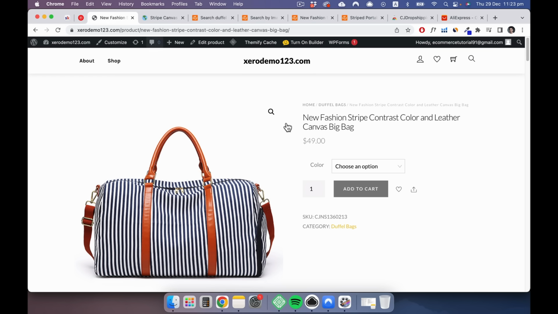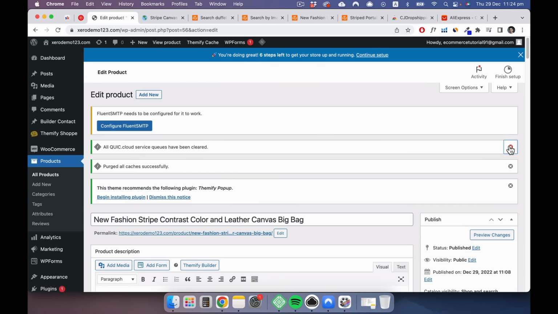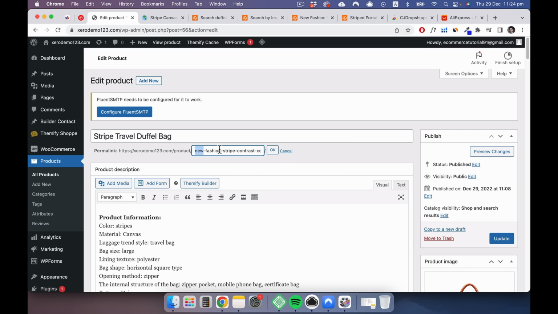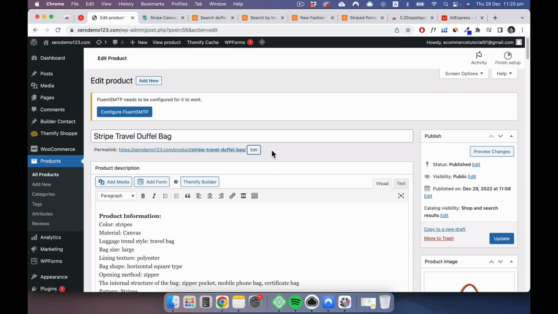So let's head back over here, and to edit our product, what we can do is click on edit product on the top over here. So click into that. I'm just going to close these ones over here, and close that as well. So here you can edit the title of the product. For example, I might just change it to maybe Stripe travel duffel bag, like that. Then I'm going to copy that title, click on edit, and paste it into there. Click on OK, so that the URL is going to be shorter.